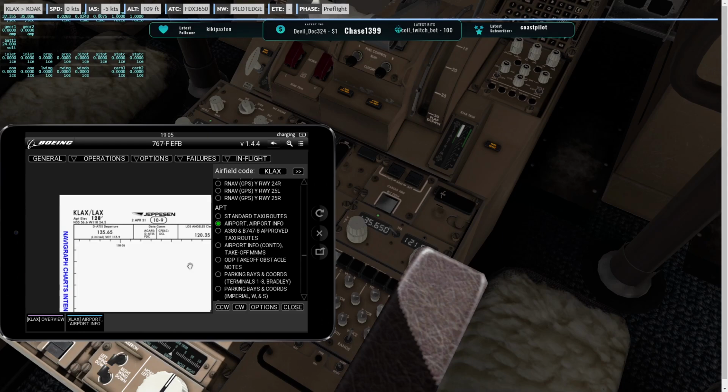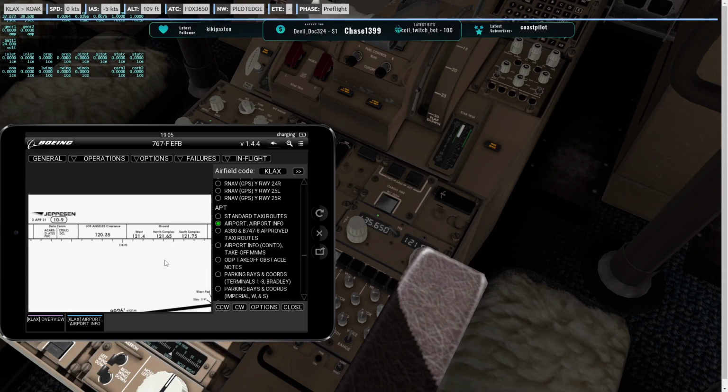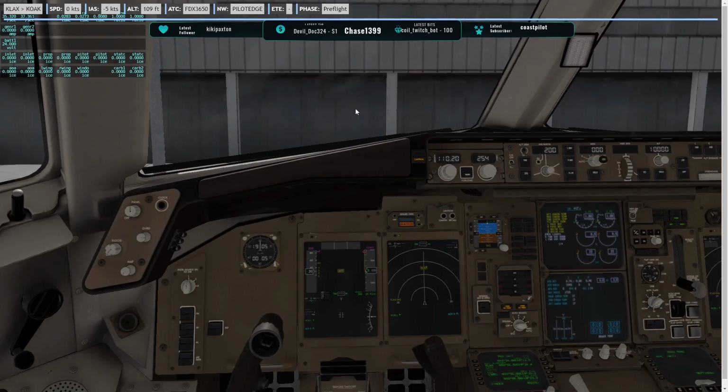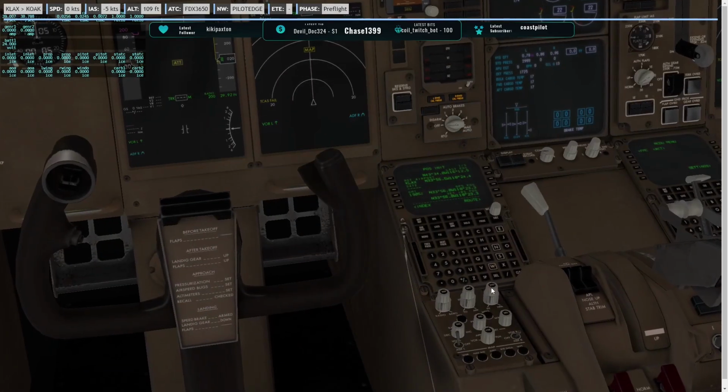Airport. 8 is information Oscar. 1853 Zulu. Wind south variable at 5. Visibility 10. Ceiling 2200 overcast. Temperature 17. Dew point 12. Altimeter 3003. Arriving runways 24 right, 25 left. Departing runways 24 left, 25 right.